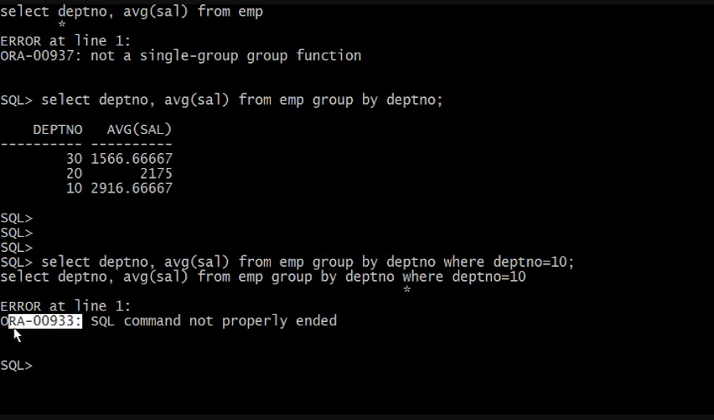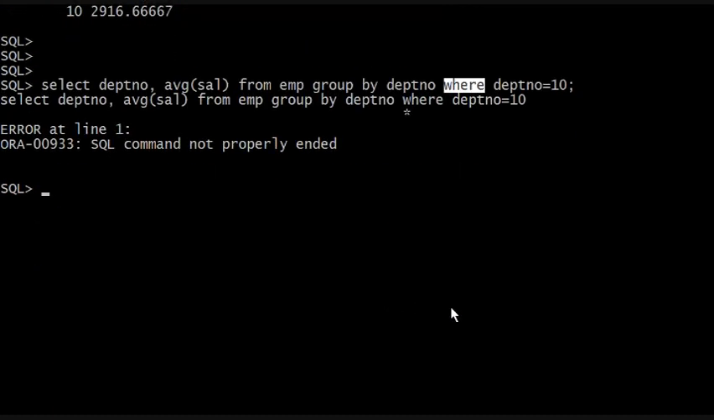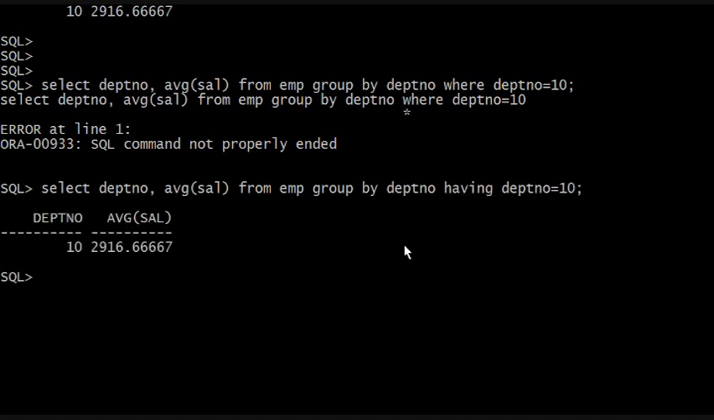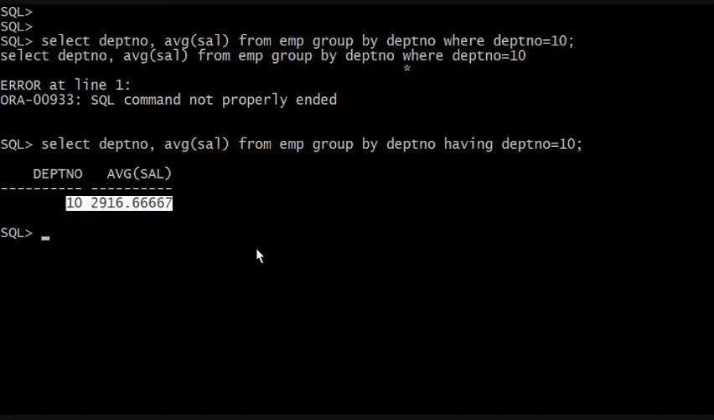And like I said, you can Google these errors. We have to put the word having. You cannot use a where clause on a group in a group by statement. You can only use a having clause in a group by statement. So if I hit the up arrow once, delete the word where and put having, and there it is.